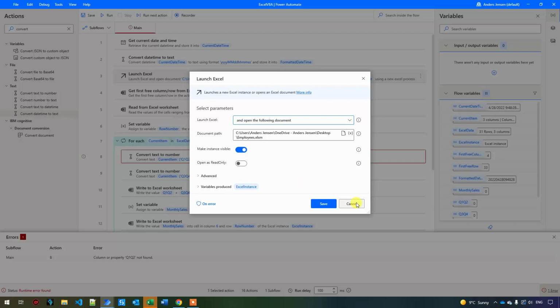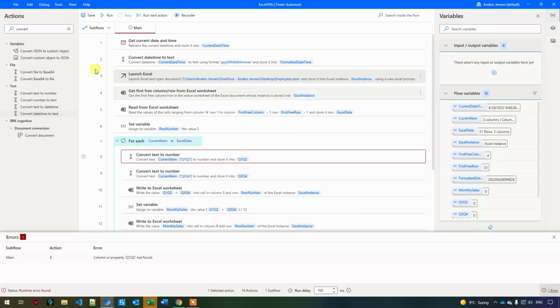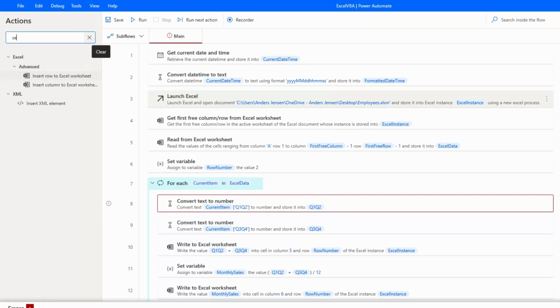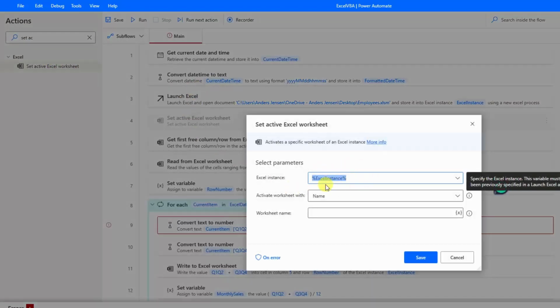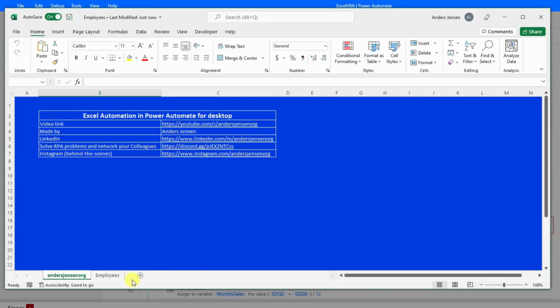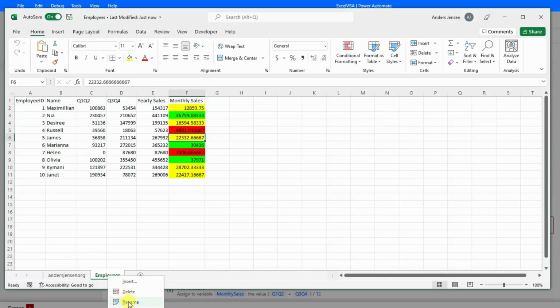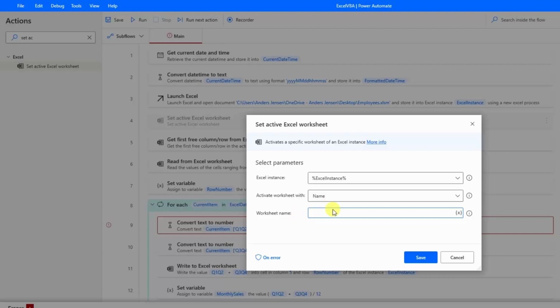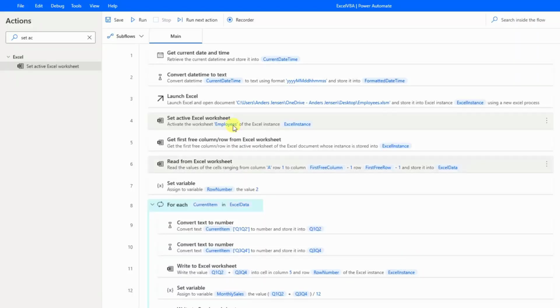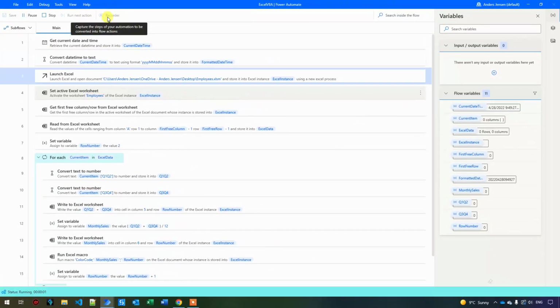So to fix for that, we will open the book. That one is this one. And then we will set the active sheet. So if I go over here and I'll find a set active Excel worksheet. So just below the launch Excel. Then I'll have the Excel instance. I'll activate worksheet with name and then I will find it. Mine one was called employees. So let me just rename because I'm lazy. So I'll copy it here, write it here. So I will make sure that my employee sheet will get activated like this. Let's try to run the robot again.